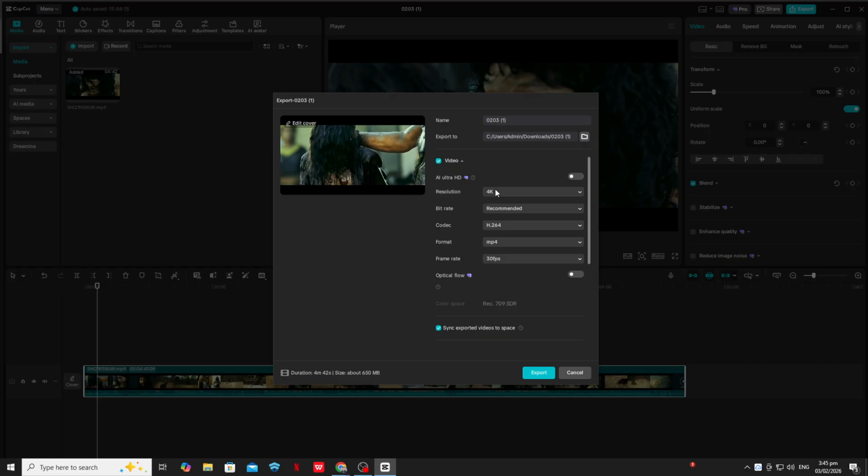Never upscale a low-resolution clip just for the sake of bigger numbers. It can make the file heavier without truly improving detail. Aim to match your export resolution to your source footage, or keep it at least as high as the platform you're uploading to requires.